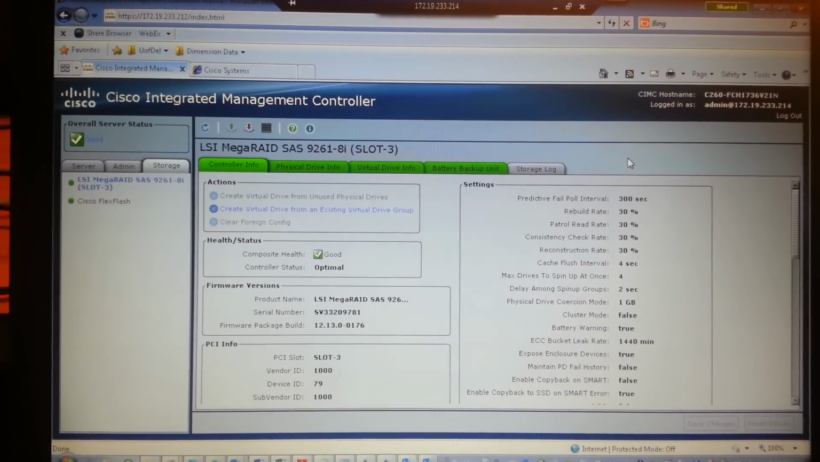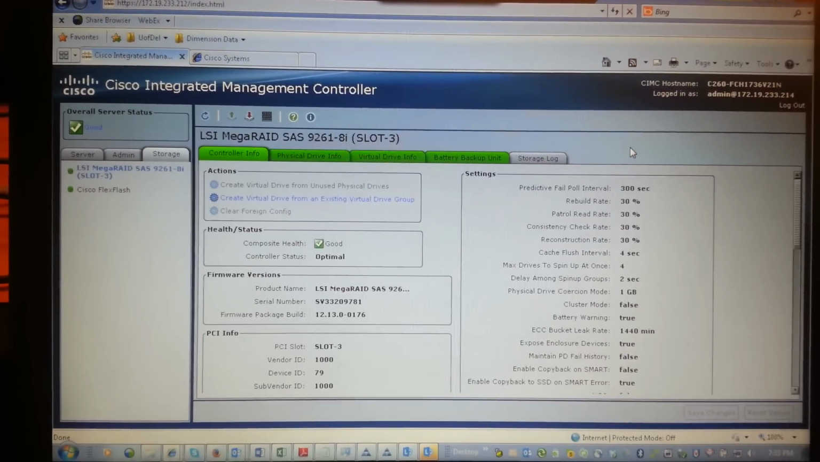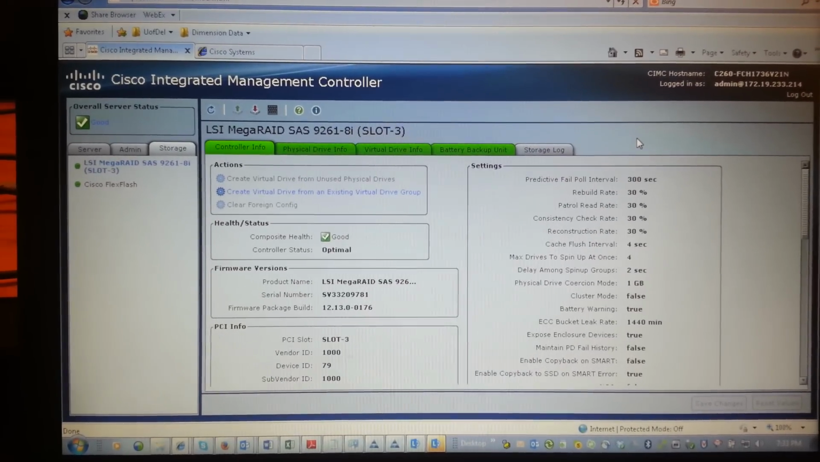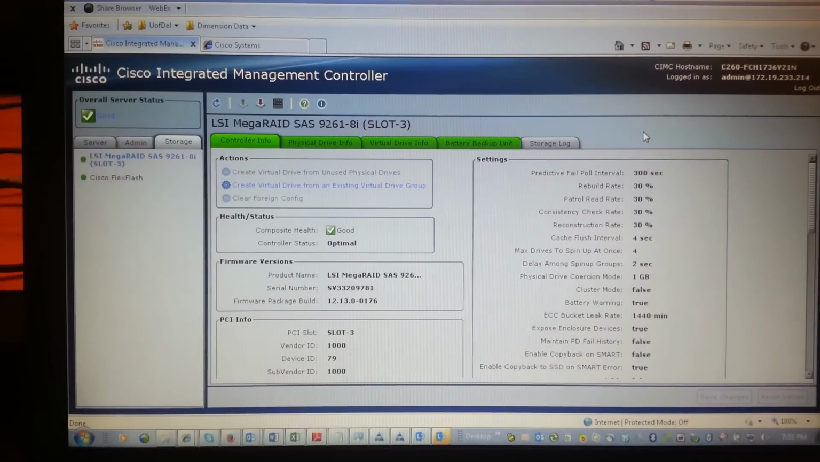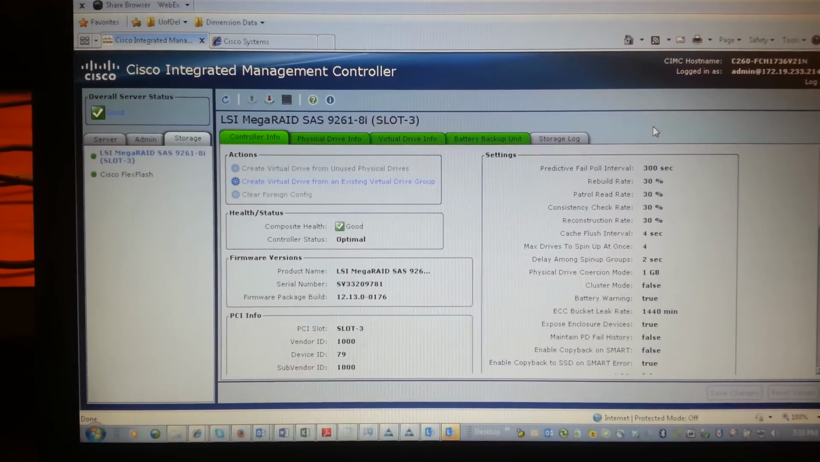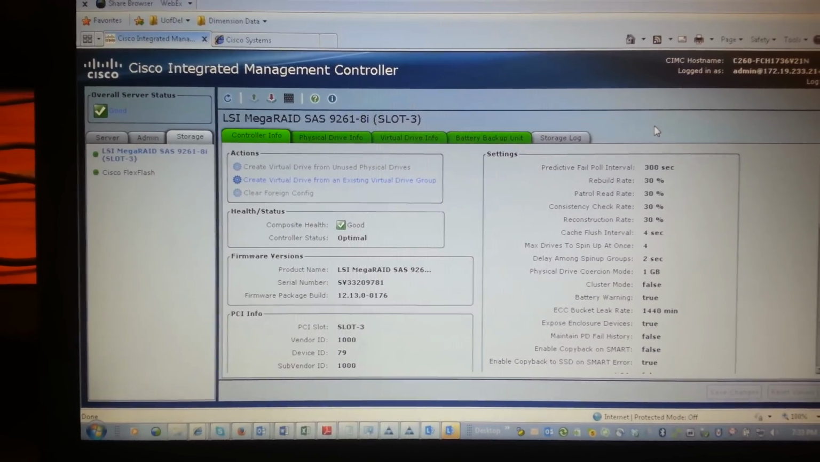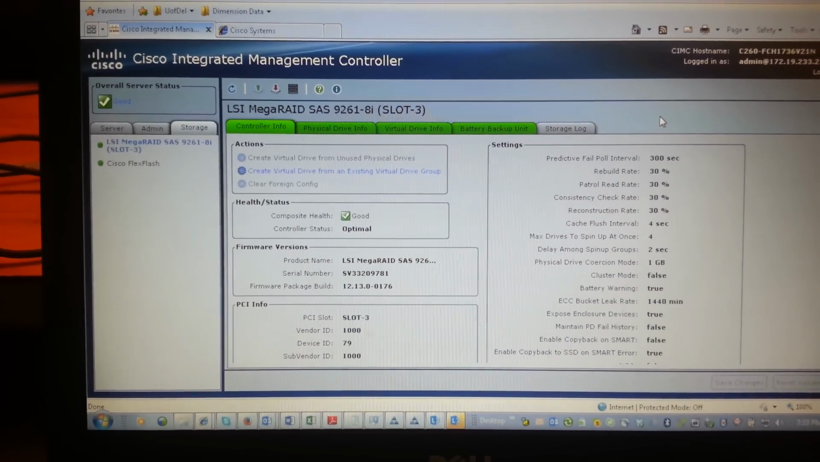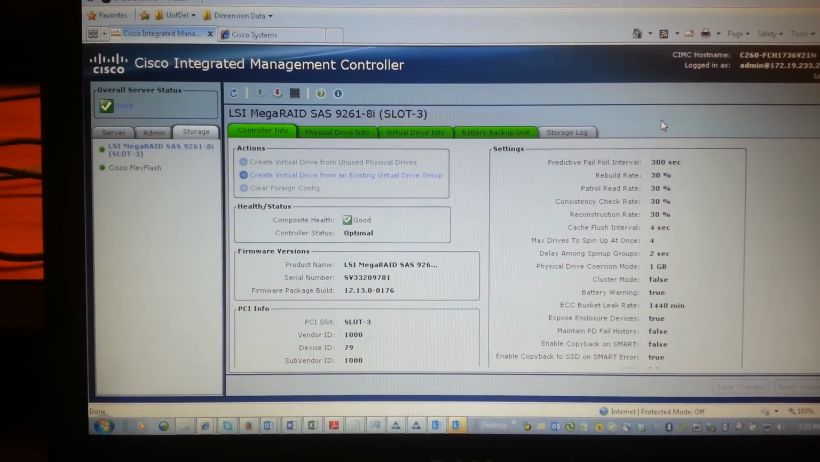Typically, when I boot up a Cisco C260 or a C-Series server, I need to configure the LSI MegaRAID RAID controller. And usually what I'll do is I'll set up two virtual drives. One will be a RAID 1 that's got two drives for ESXi, and then the remaining drives are in a RAID 5 array for the virtual machines to run off of.